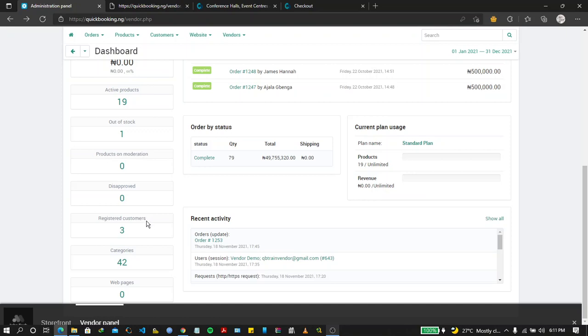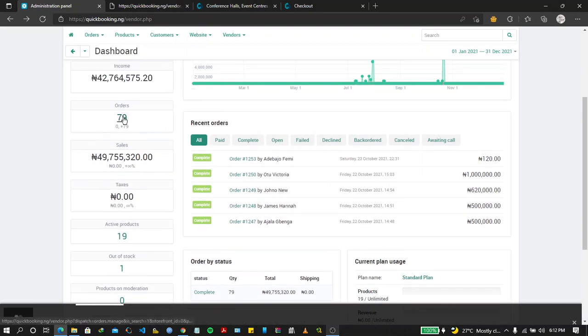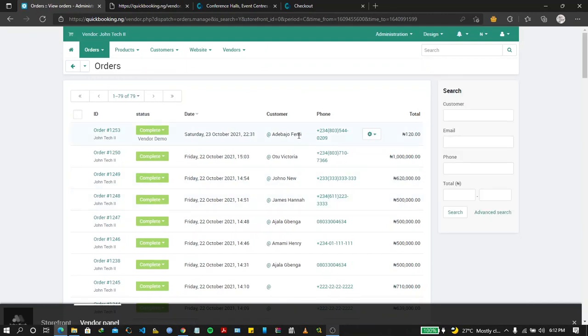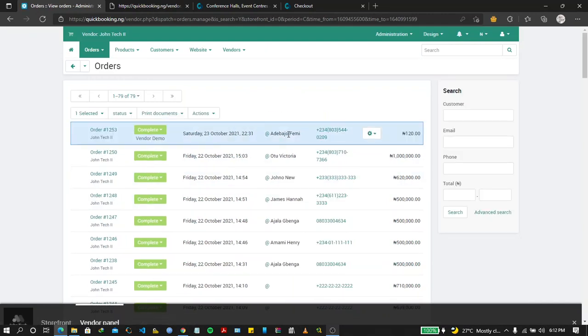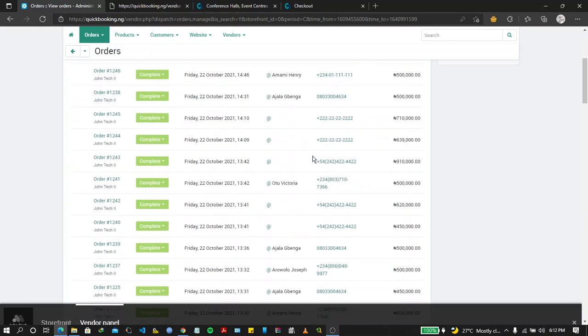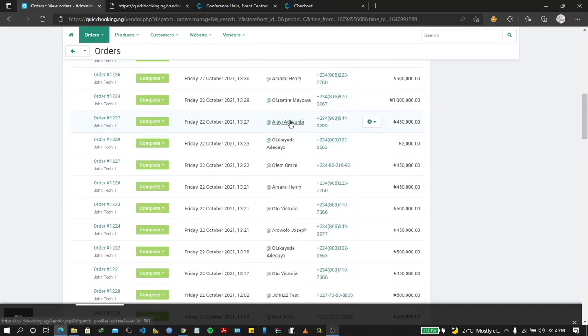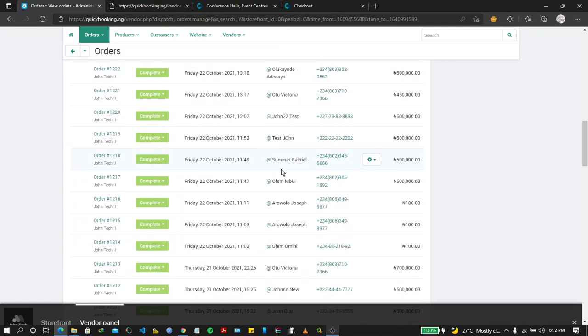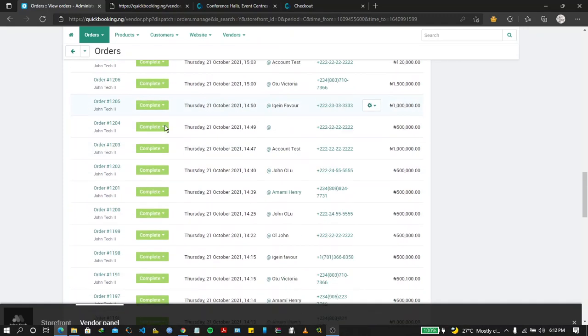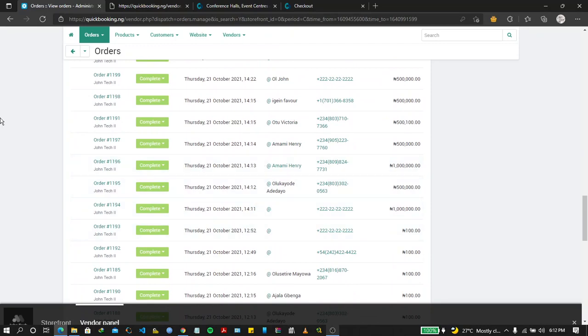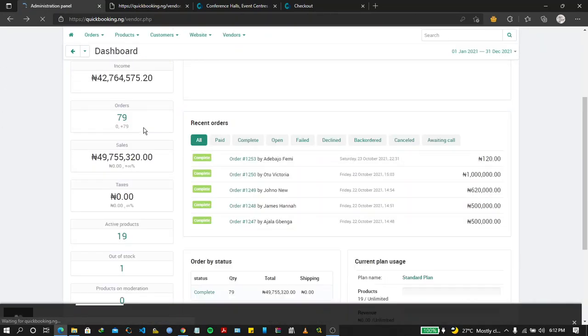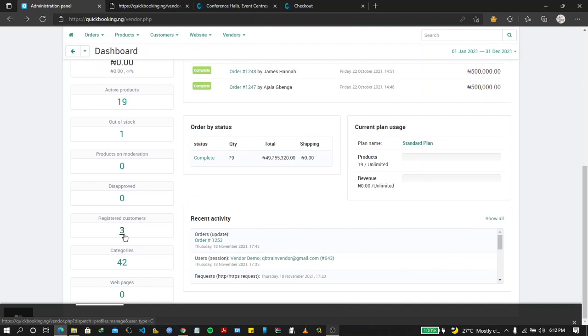Registered customers, that's the number of customers that have a registered account that have placed an order on your site. An example to show you, as you can see, a customer, this one doesn't have any link. That means they're not registered. But the customers that are registered have a link. If you go through this, you see there are only 3 customers that are registered that have placed an order. So this just tells you the number of registered customers that have placed an order from your store.